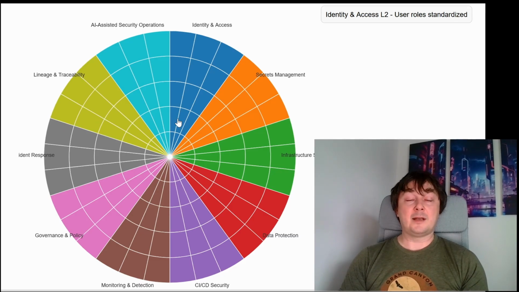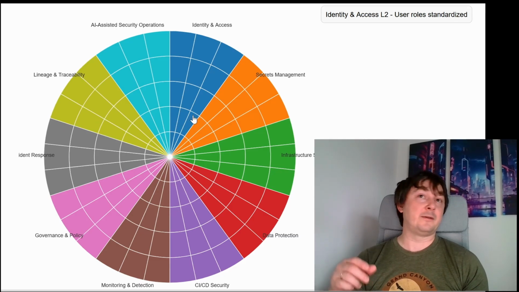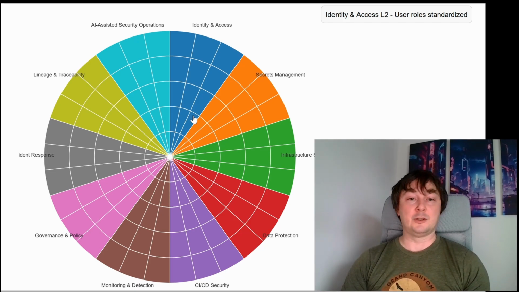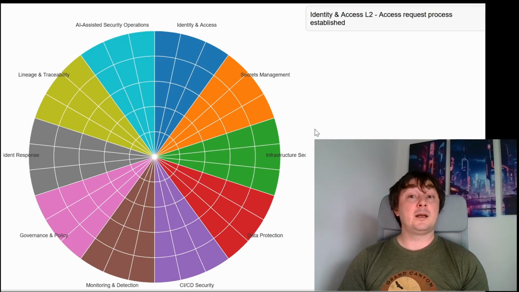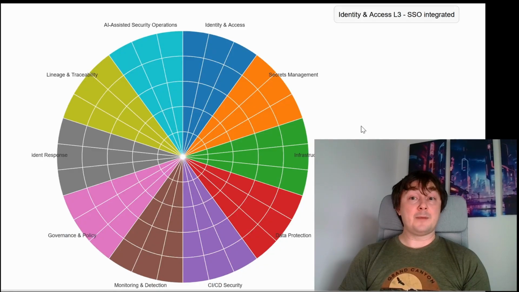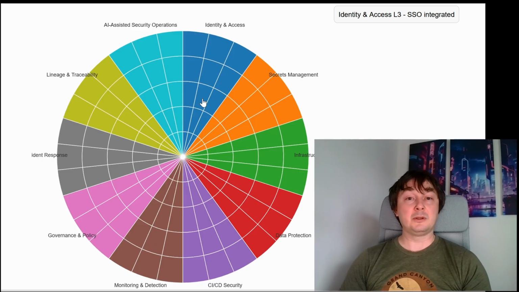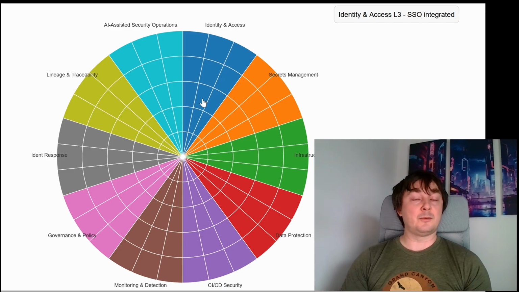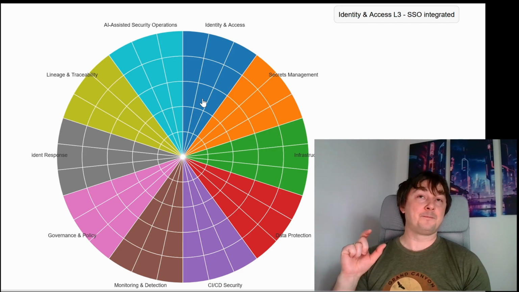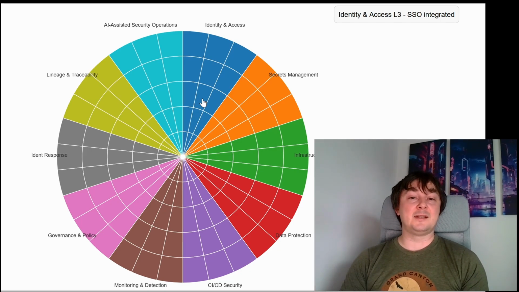User roles are standardized, so it's not that I need access to 7 separate things, and because of that a new role would be created just for myself. And the next is that an access request process is established. Level 3 is that we finally have SSO integrated, and I decided to put it here, but as I was saying, this is an example of the framework, and the beauty of what we're going to build is that this maturity model can be adjusted and updated. It's just a starting point, not necessarily the end result.